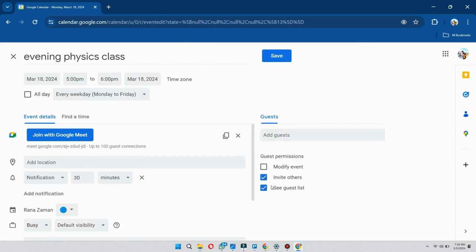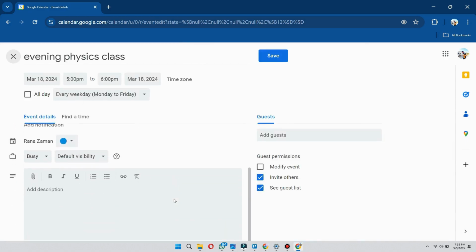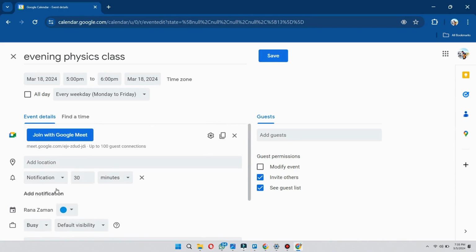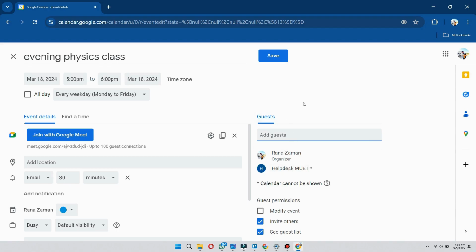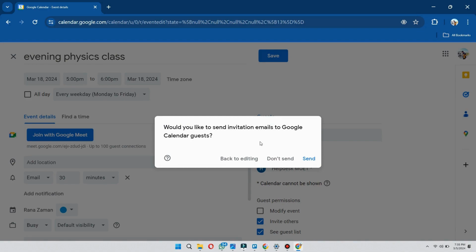After that, click on More Options and it will bring you to this interface. Here, you can add description of your specific schedule, change alert type, and add guests to your scheduling meeting. After you have done all of that, click on Save, and it will ask if you want to send invitation emails to your guests. So, select the Send button and you are good to go.